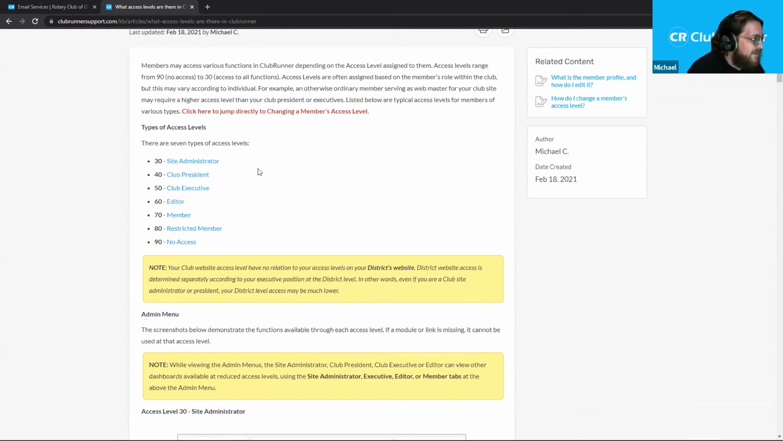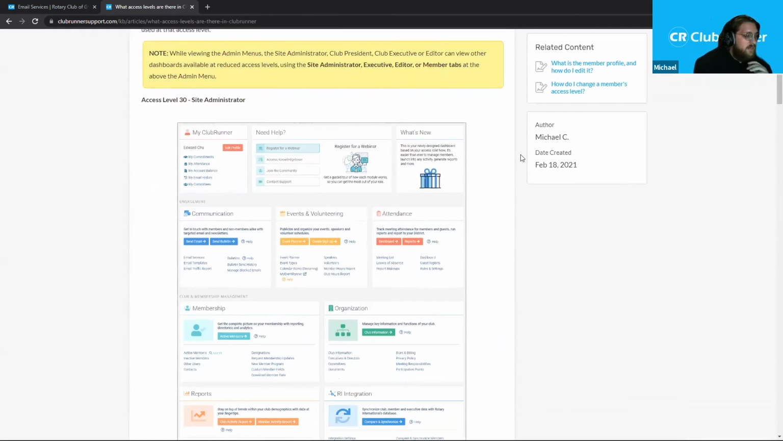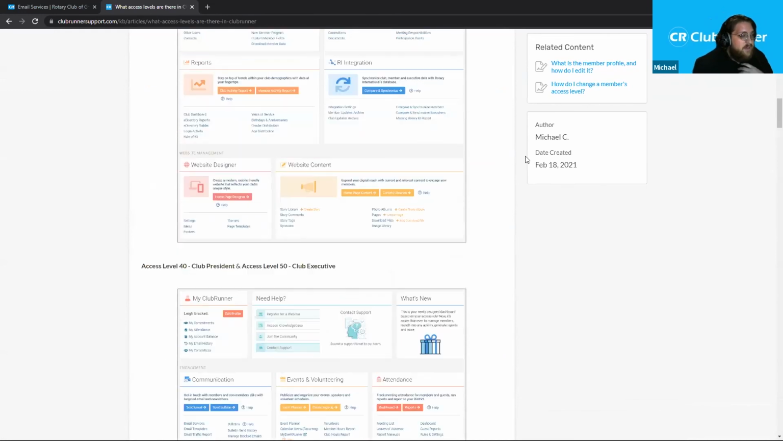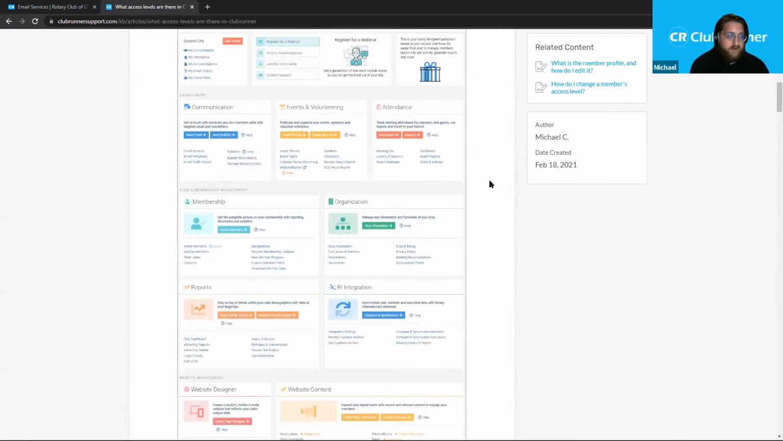I couldn't count. But there are 7 access levels: site administrator, club president, club executive, editor, membership, restricted, no access. These are all available for you to use. And if you scroll down a little bit further, you'll get a nice little image that'll break down just about everything that they'll be able to access within the club's member area.